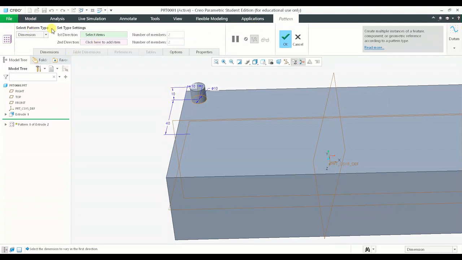After clicking, you will have a new ribbon with different features and options. The first option on the left-hand side is the select pattern type. There are different types of pattern that we can create in Creo. The first one is the dimension pattern, which is activated by default. If we click on the drop-down list, we will see the different types of patterns, which we will discuss in future videos. The first one I will discuss is the dimension pattern, which is the default.